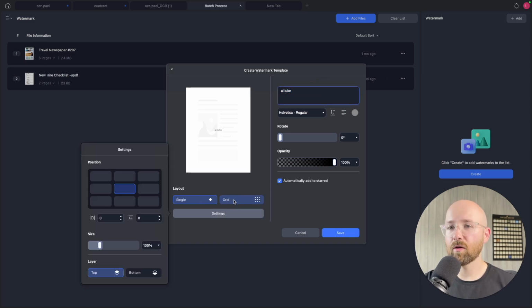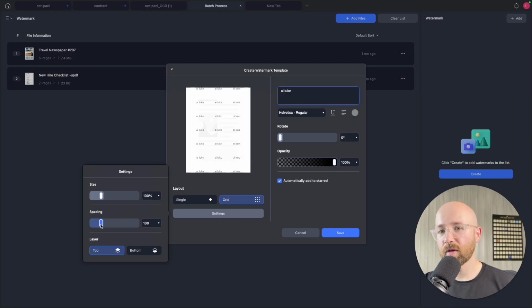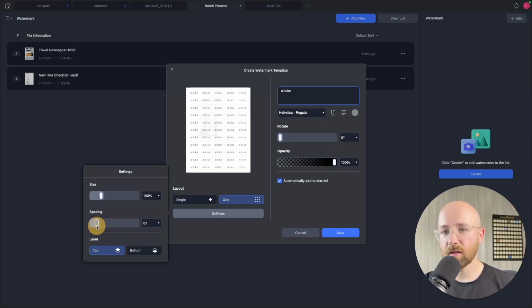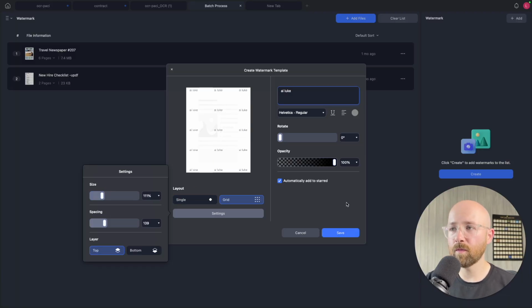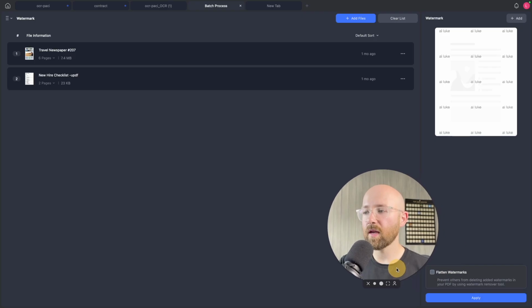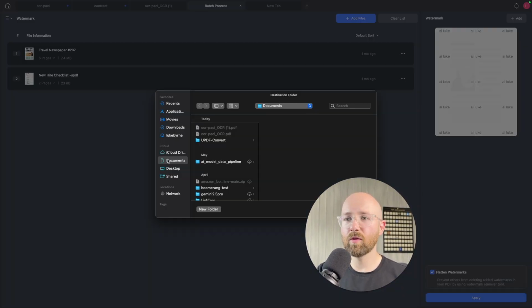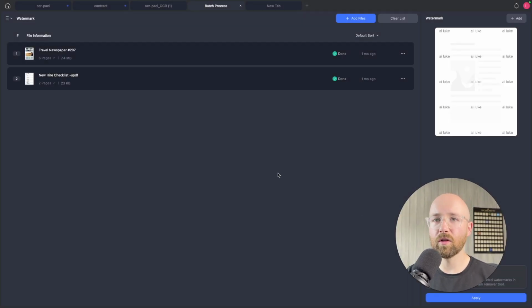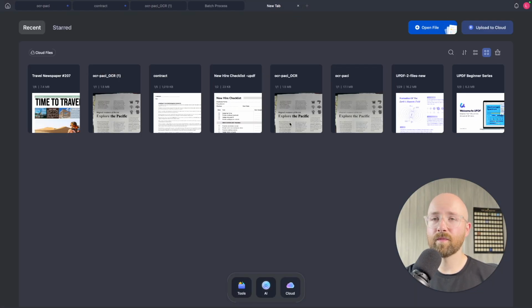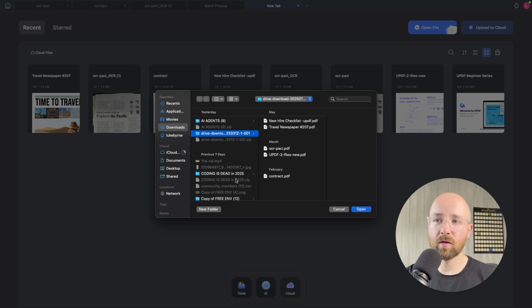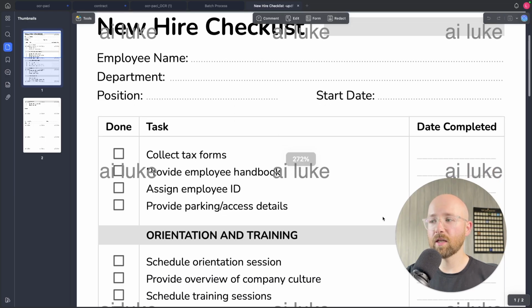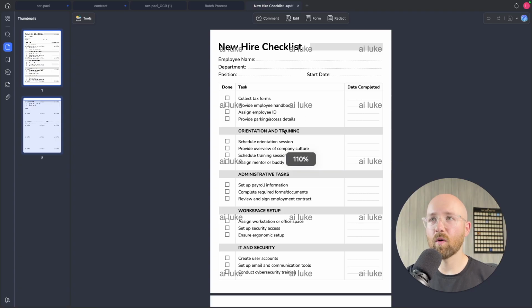And there we go. Instead of single, let's do grid. There we go. And we can change stuff here. So we can change the spacing like this, whatever you want. We can change the size, etc. And there we go. Then click save. And now if we flatten that and apply it, this will then apply this watermark to all of these files. So now, I'll bring them over in a second. We can just open them back up in here actually. So let me open a file. And you can just either drag and drop, or you can select it like this. And there you go, you can see that this now has this AI look watermark all over it, which is cool.